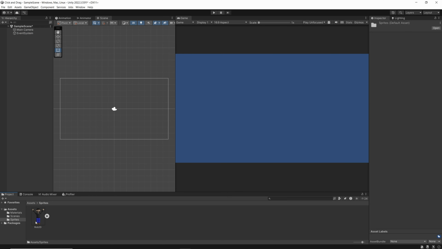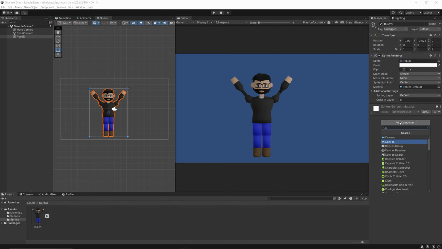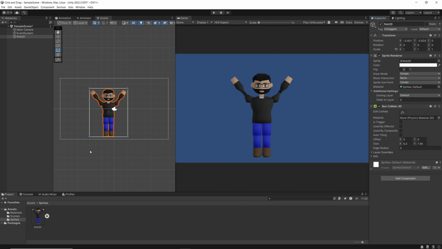Then we need the object we want to drag, for example this sprite, and give it a collider, or else our raycaster won't recognize our sprite when clicking on it. And let's set a script where we are going to handle the dragging. Let's call it, for example, Draggable.